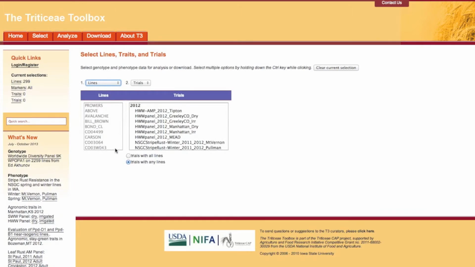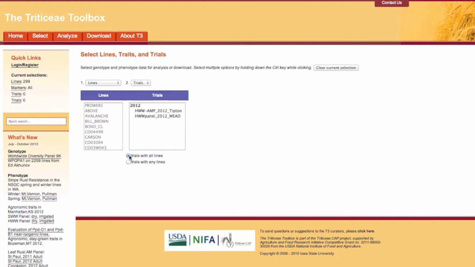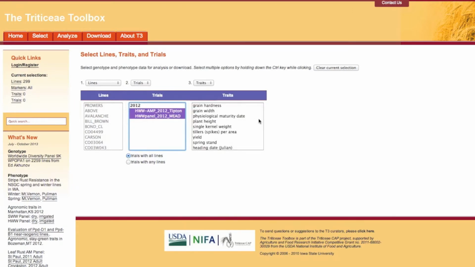Then when I return to the wizard and select lines as the launching point, the trials are then populated next. Users can select between trials containing all lines or those containing any of the lines. Once a user selects the trials, the traits populate an additional table and users can select any or all of the measured traits.